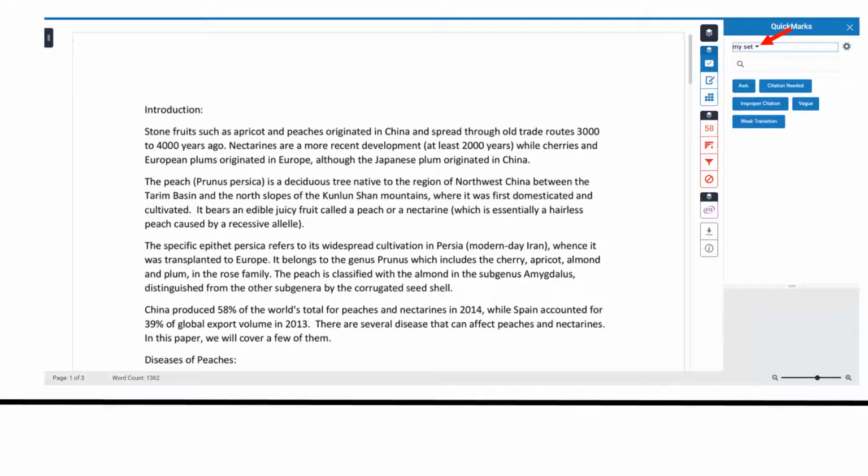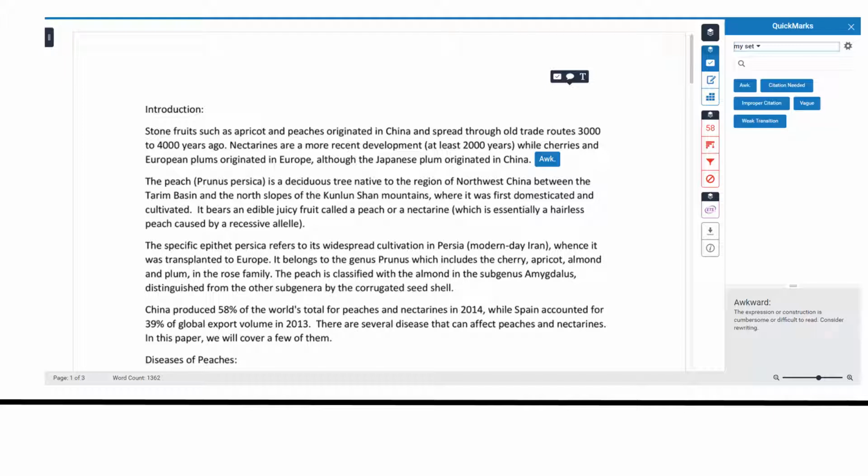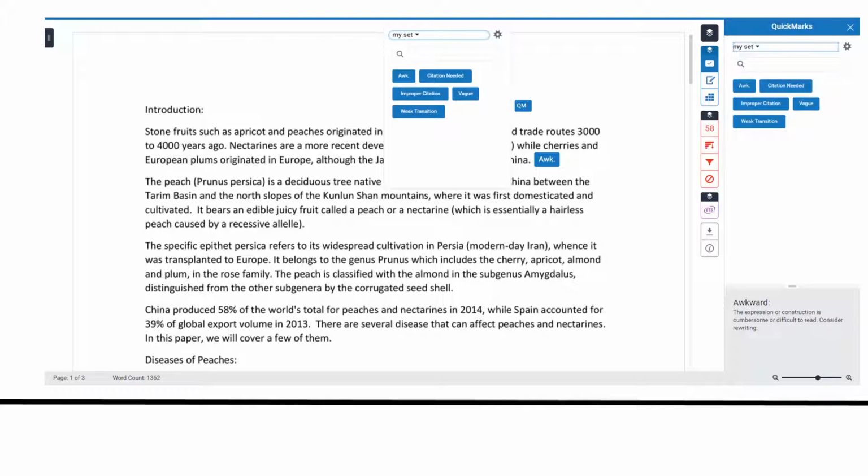From the drop-down menu, you can choose your newly created quick mark set and see the quick marks that you added to it. You can then click and drag a quick mark and place it next to the appropriate sentence in the paper. You can also click in the paper space itself and this icon will appear. You can then choose to add a quick mark using this option. Click on the quick mark and it will be added.